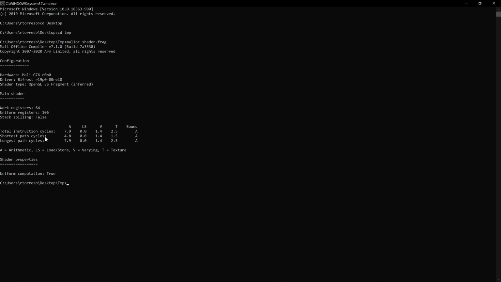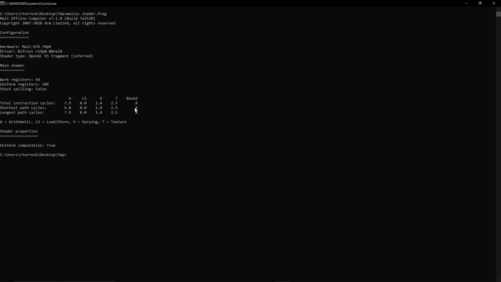In this case, we see that the shortest path is about 4.8 cycles of arithmetic operations, and this is different than the longest path. So normally it means that we have some conditionals going on. In any case, we are always bound by arithmetic operations, because the varying and the texture fetches are not so bad, as you can see here. If you wanted to optimize this specific fragment shader, then what you need to do is to focus on the bound section. So if your shader is bound by arithmetic operations, then you need to optimize this section.